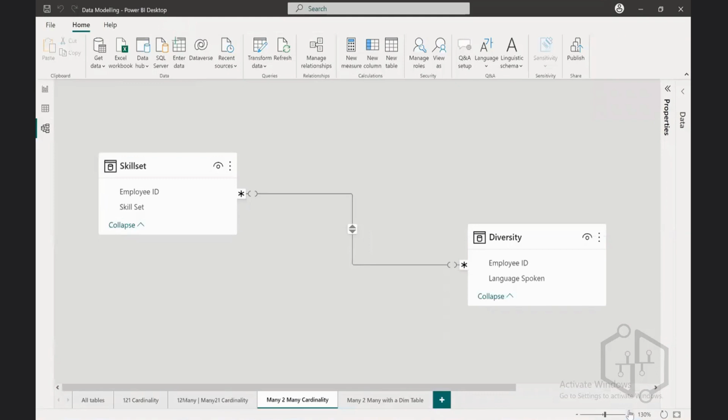Now, many to many relationship, as the name suggests, you see, we are actually picking up two fact tables. The fact tables have employee IDs and these employee IDs are foreign keys. And when two foreign keys are sharing relation with each other, it ends up into many to many. So you see there are asterisks here and there are asterisks here.